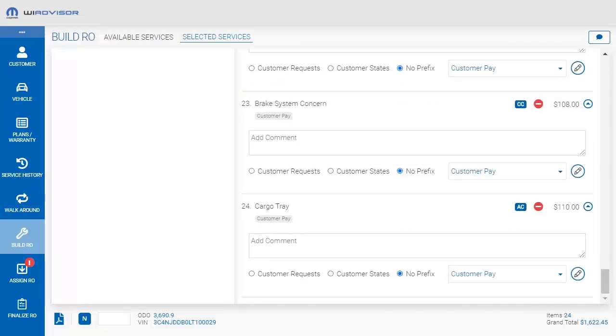These blue boxes with letters are here to indicate to you which type of service the item is. The top one shows CC, which means it came from customer concerns. The bottom one shows AC, which means it came from accessories. Now that we've reviewed the services, we'll go to Assign RO, which has a red exclamation, meaning that there's a mandatory step there that we need to complete.